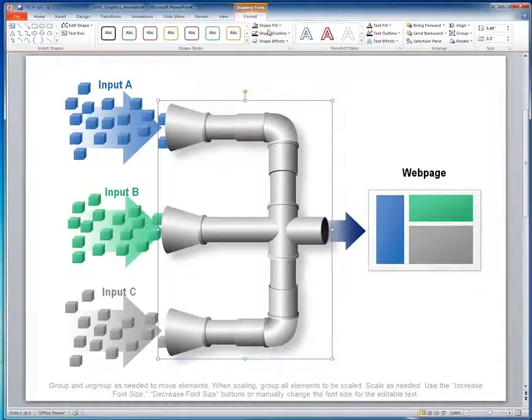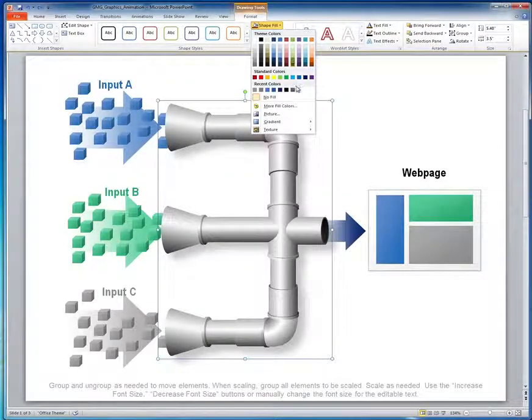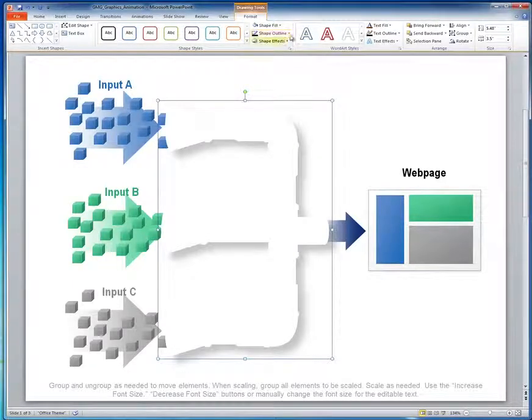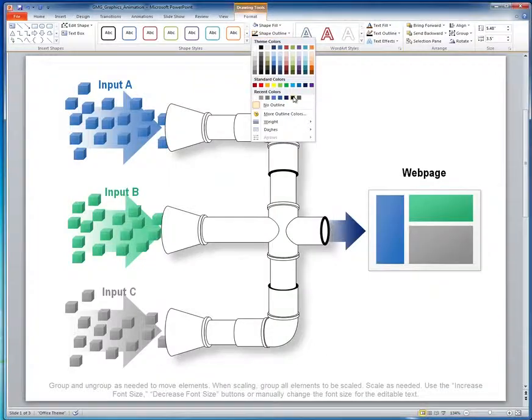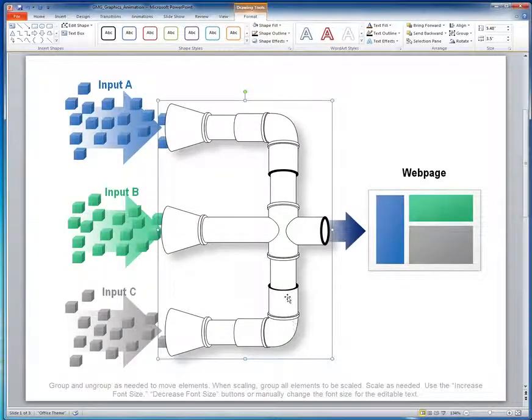So if I go under the Format tab and just say I want a little bit more of a schematic feel, I'm going to Format, Shape Fill, White. I'm going to go under Shape Outline, and I'm going to choose Black. And there you go. In just 2 clicks, the pipe looks totally different.